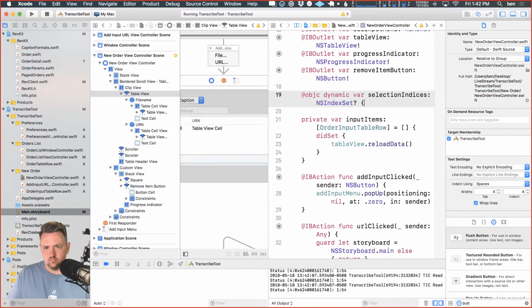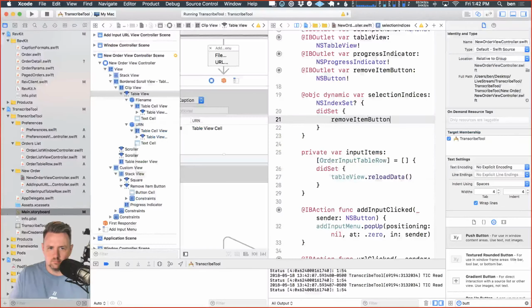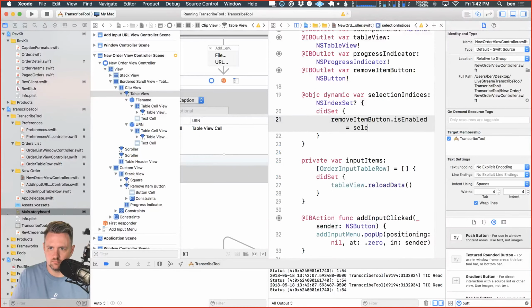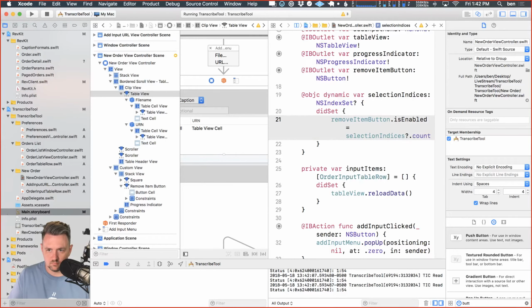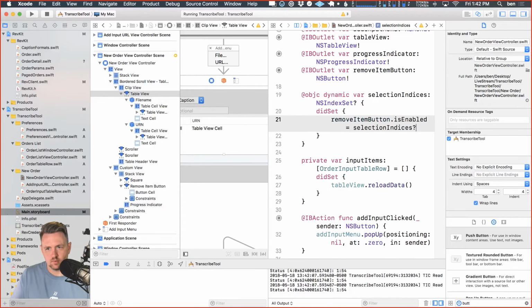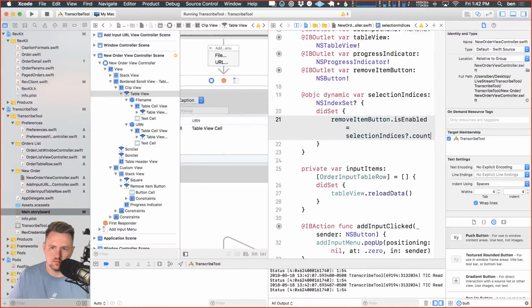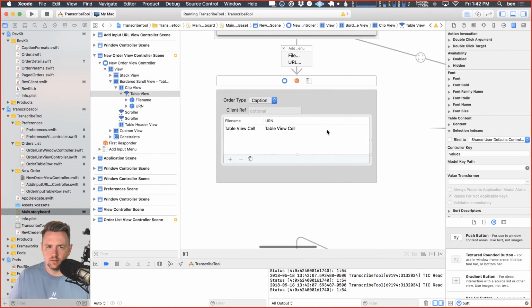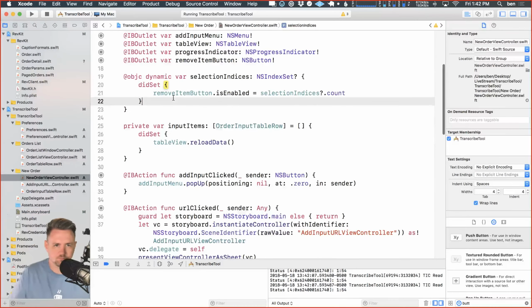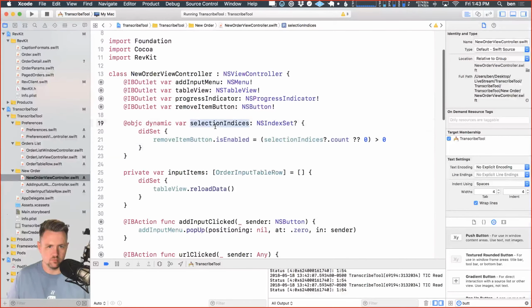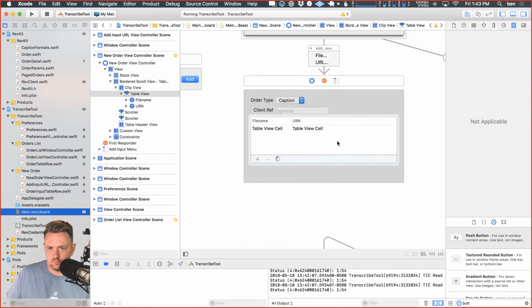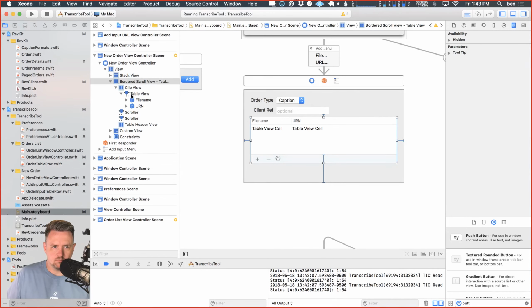Yeah, and maybe you can do a didSet, and then you set whether it's enabled. I think you'll have to unwrap it, unfortunately. Well, we get a count out of that. So we can, let me do this. That thing again. Too small. Selection indices.count or 0, greater than 0. Yeah, that works. Okay, so now I just need to bind to this property in the table view. That guy? Yep.